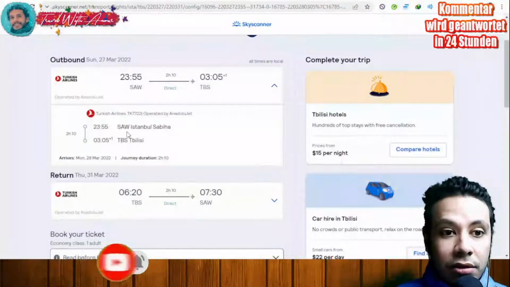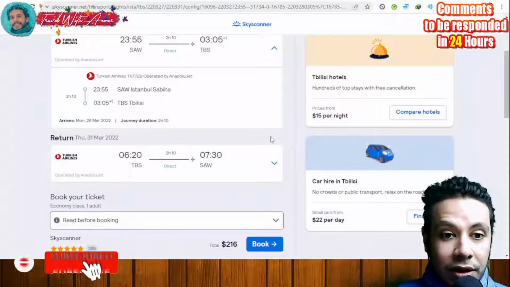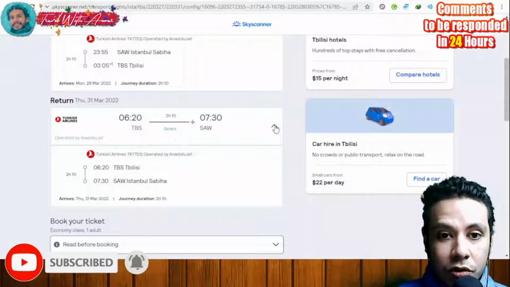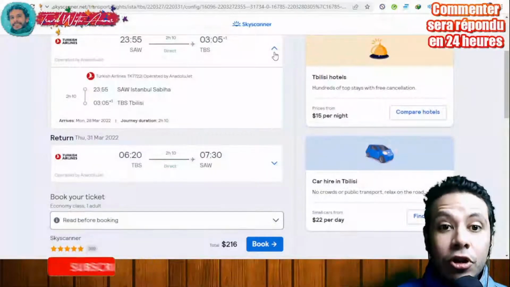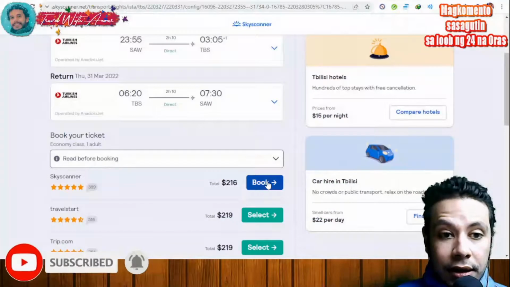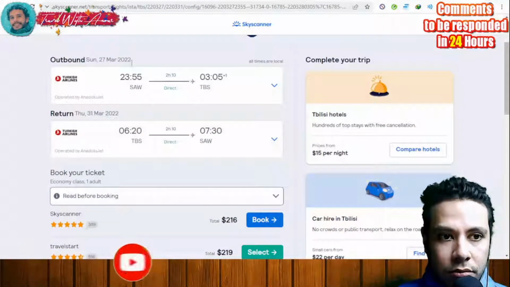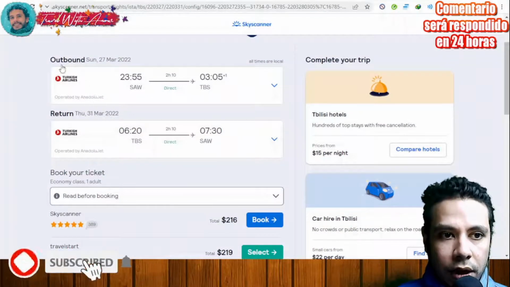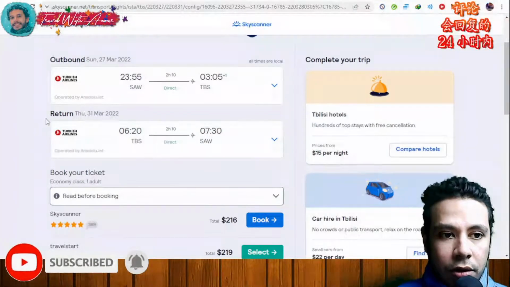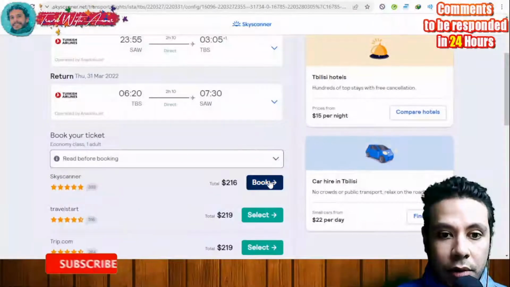Okay, it's a direct flight from Istanbul to Tbilisi, and it's a direct flight from Tbilisi to Istanbul. So by clicking on these arrows, you can see the details of each flight. Let's click book, and here you can see the dates: departure, going, returning, and the date. And now click book.